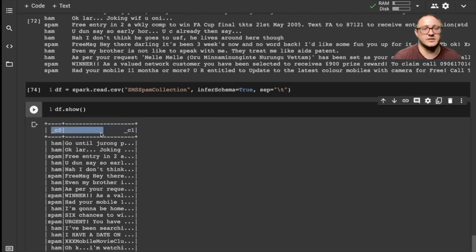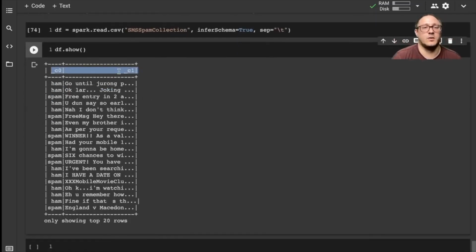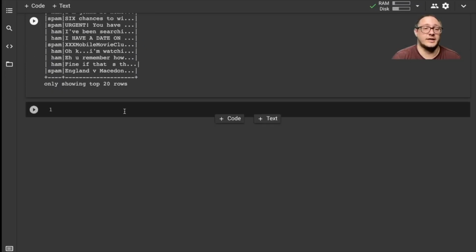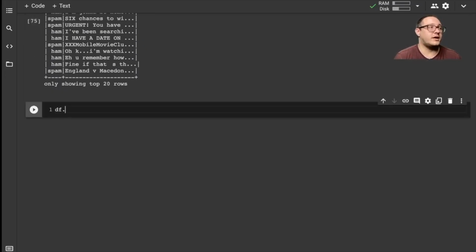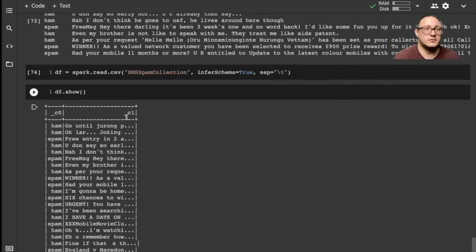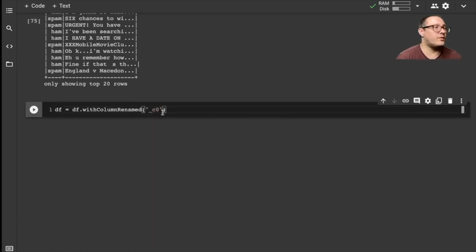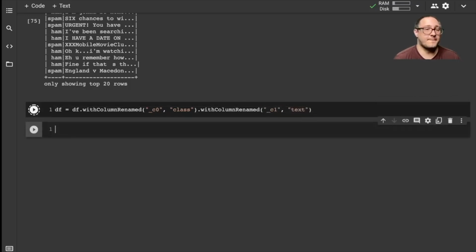Yeah, notice here, it gives us these weird names of underscore C0. So it's basically column 0, column 1. Again, I don't like that. So let's go on and actually clean them up to change the names. So df is equal to df.withColumnRenamed, and we want underscore C0 to be, we'll call it the class. And then we also want withColumnRenamed underscore C1 to be text.